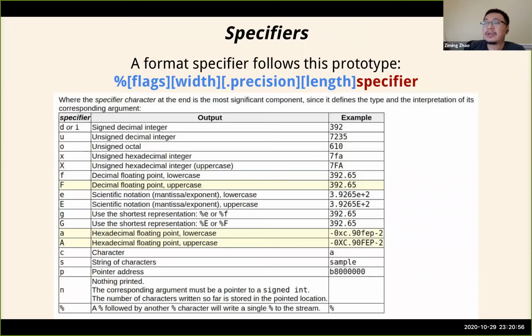Okay. So after the percentage sign, the only part required is the specifier. Everything in the middle is optional. When we carefully choose this part, we can make our exploit. Sometimes we have to use this part to make our exploit possible. Sometimes we just use this part to make our exploit easier to use. Then the specifier part is the part you're quite familiar with.